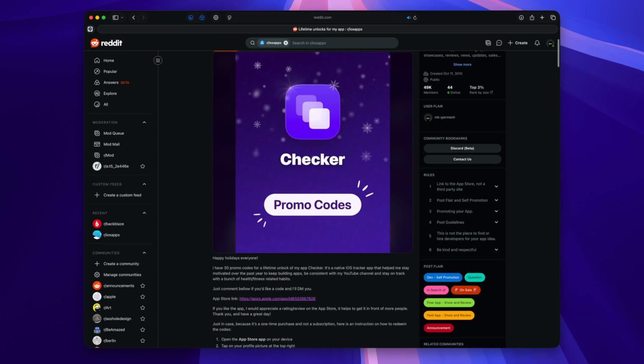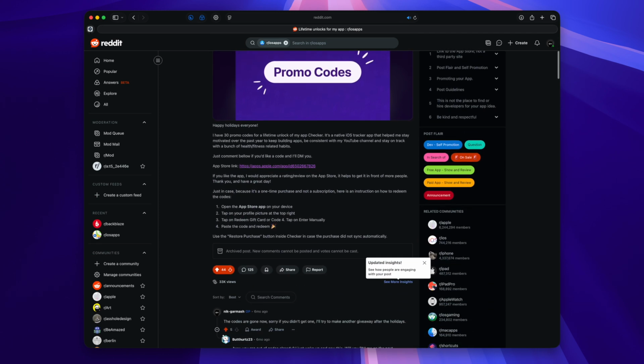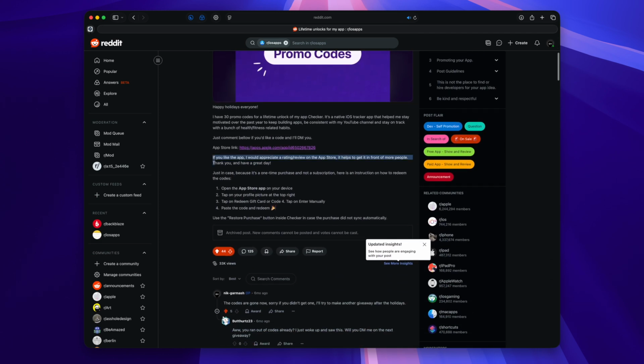What worked much better in my case is to run small giveaways on Reddit. I just generated a bunch of promo codes for lifetime unlocks, posted on Reddit, and just asked, if you get the promo code, please give me a review or rating, and people are usually more than happy to do that.